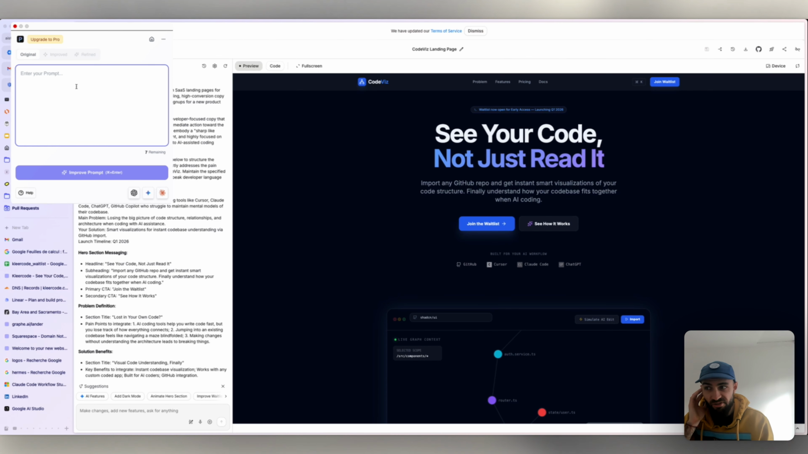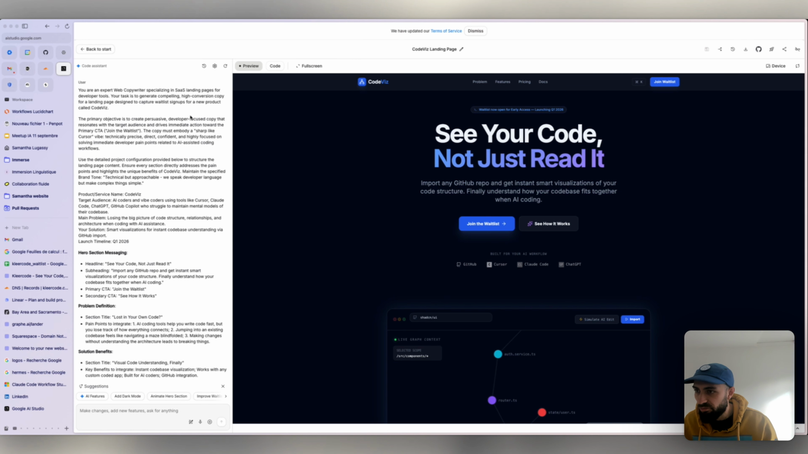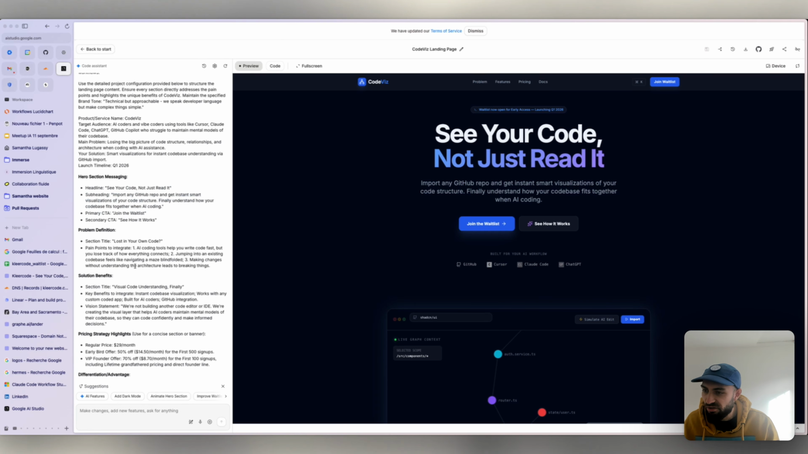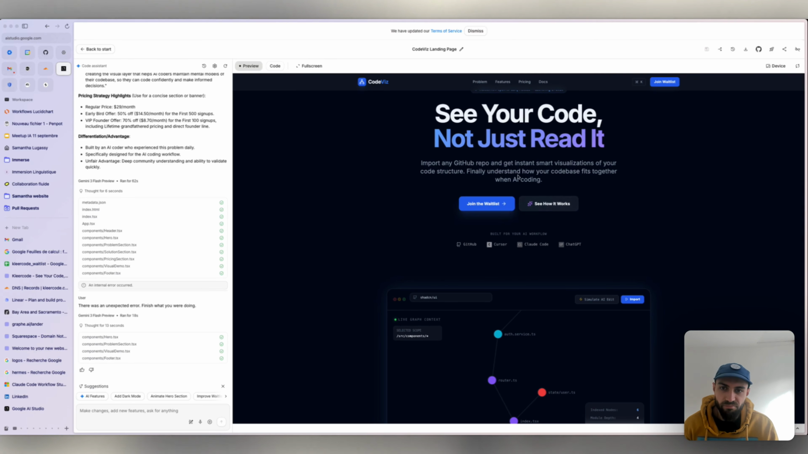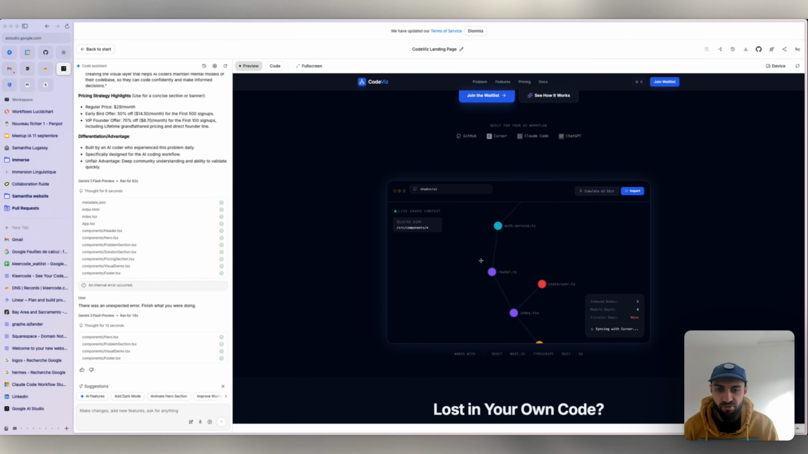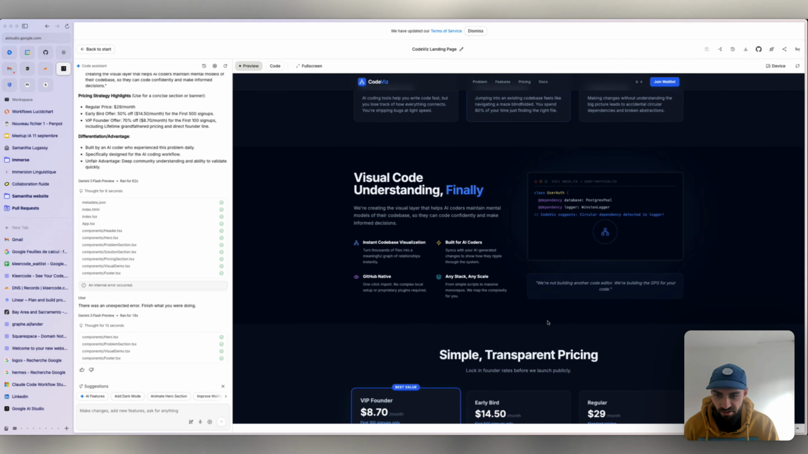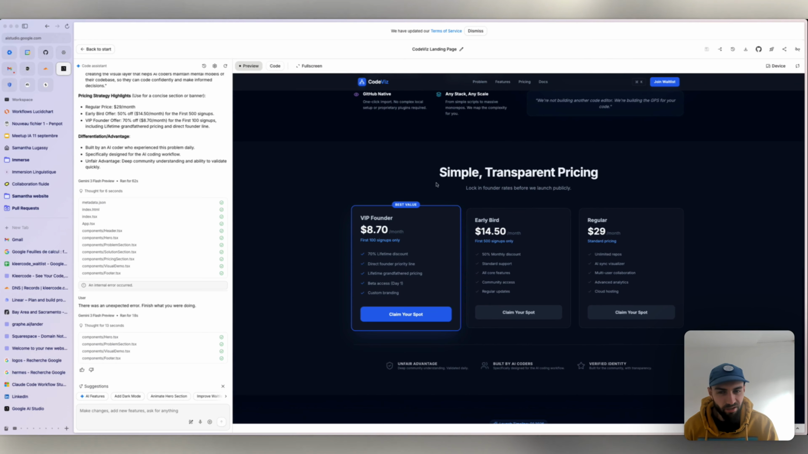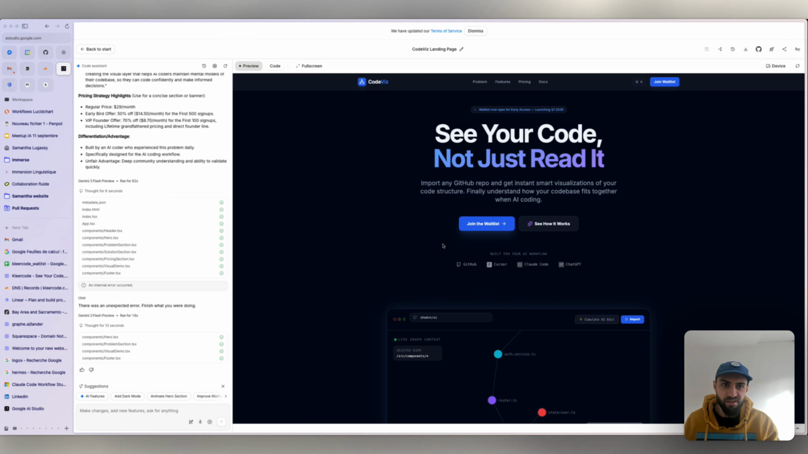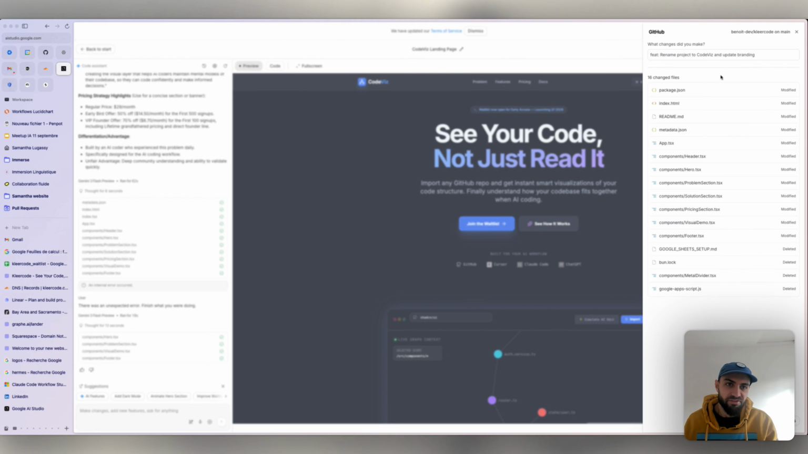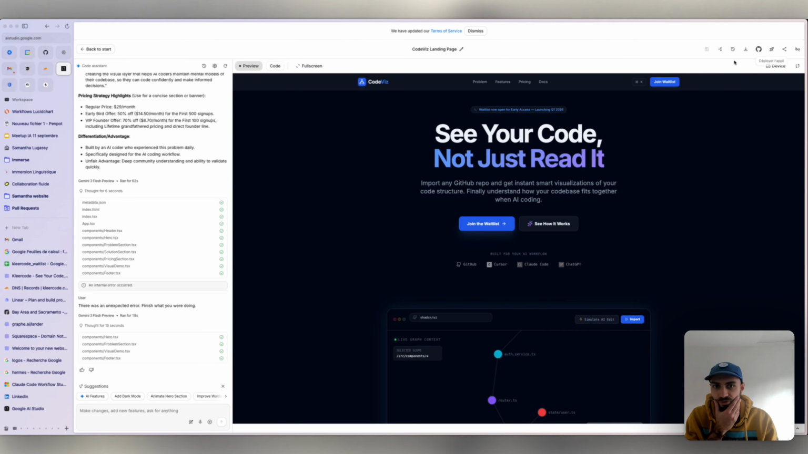So I gave it the .md, said I want a landing page, and it gave me this prompt: you are an expert web copywriter. It gave me some of the sections, and basically I got this, which is kind of cool. See your code, not just read it. You can kind of see that it's AI generated, but this was a good start. And as of now, I don't want to make it paid, but it was a good start. And so I said, okay, let's take this. I saved it in GitHub, and then moved it into Cursor.